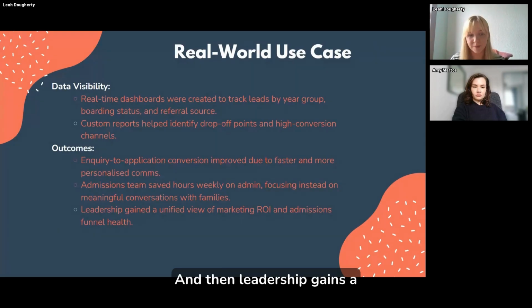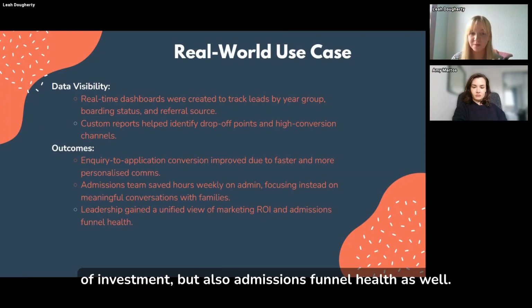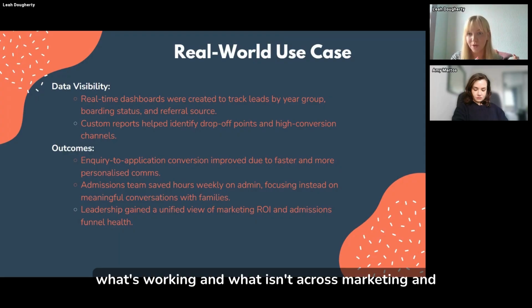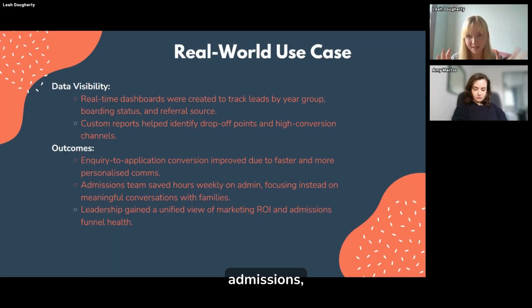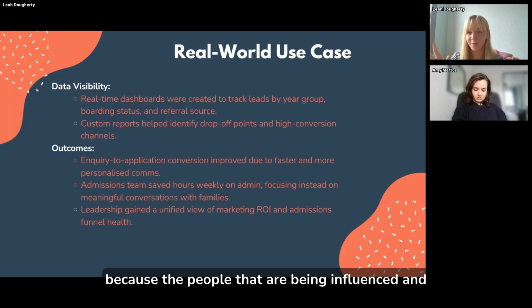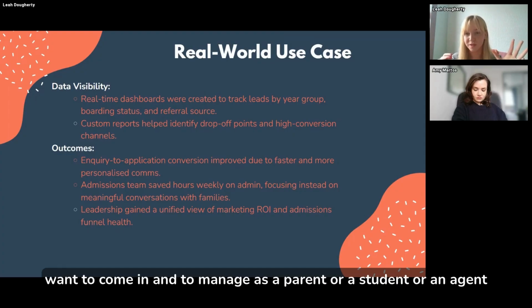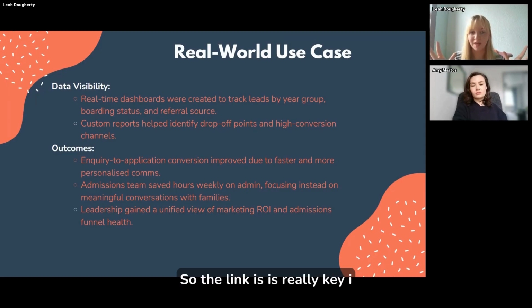And then leadership gains a view of marketing return on investment, but also admissions funnel health as well. So they can see exactly, or have been able to see exactly, what's working and what isn't across marketing and admissions, because the people that are being influenced and interacting with your marketing efforts are the ones that you also want to come in and manage as a parent or a student or an agent or guardian, whoever they may be. So the link is really key.